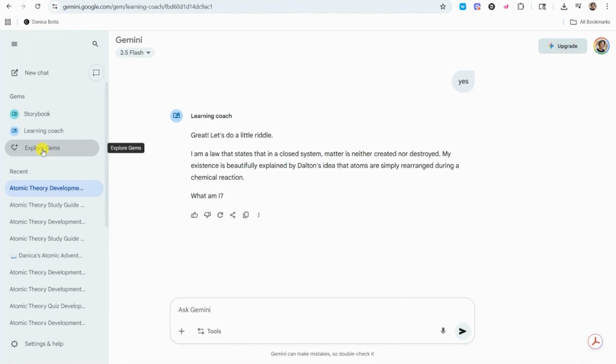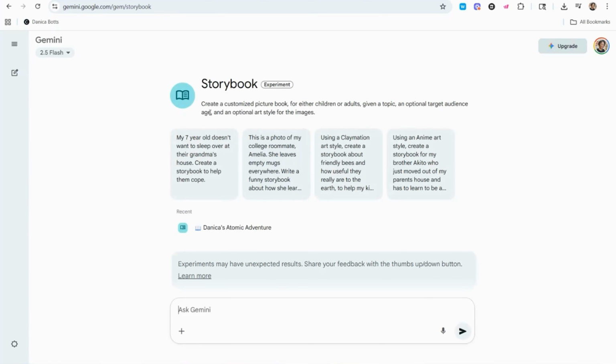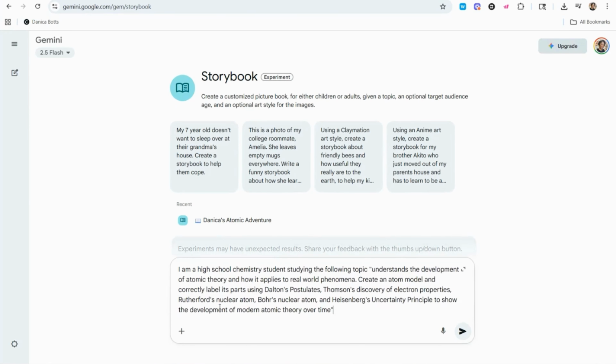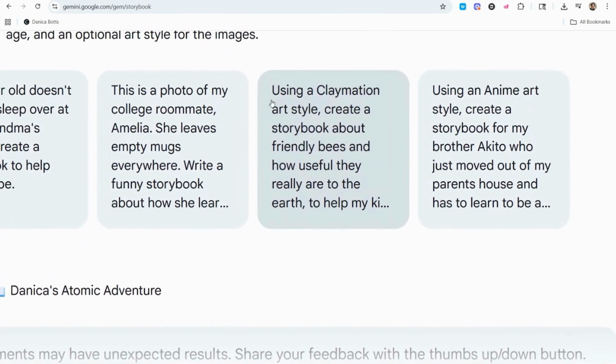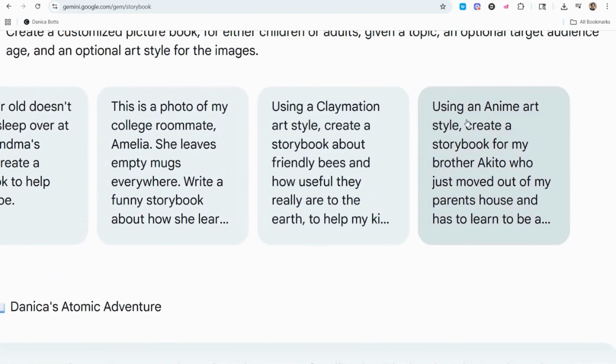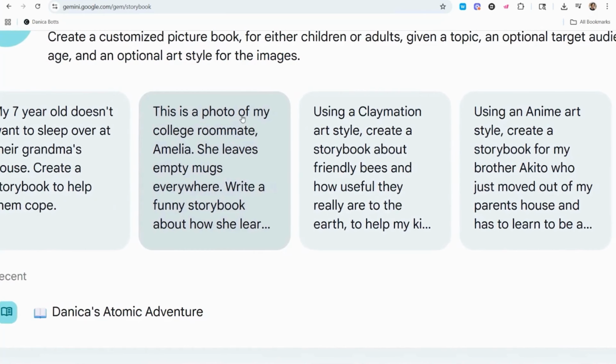If I go back to Gems, on the left-hand side, now I'll do Storybook. And with Storybook, it creates a customized picture book, either for children or adults. Type in the topic, your target audience, the age, and optionally, you can even add a style for the images. So I'll put that same prompt back into Gemini and click Submit. I didn't give any other recommendations about asking it to use a particular style like claymation or anime or even uploading a reference photo. And this is what I got.